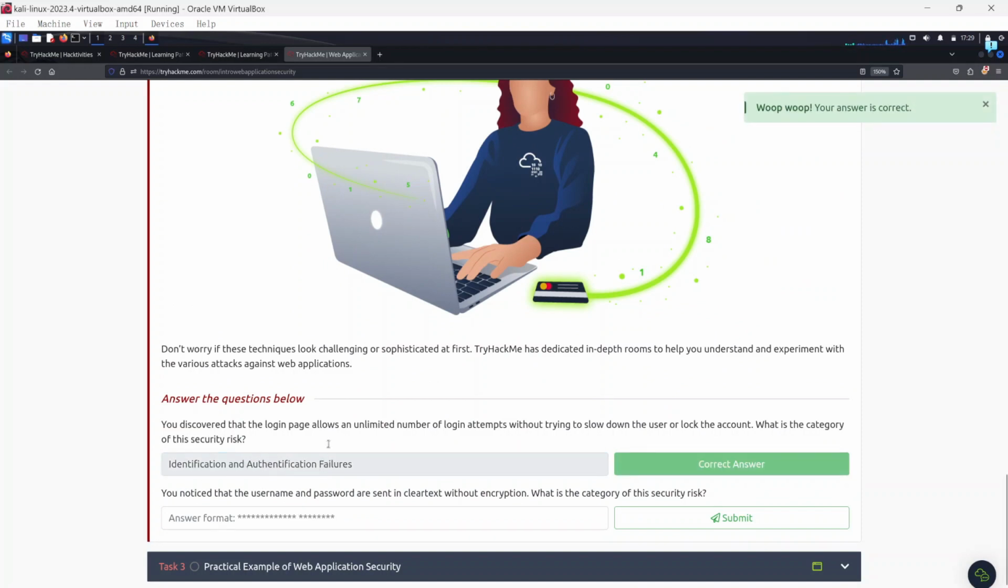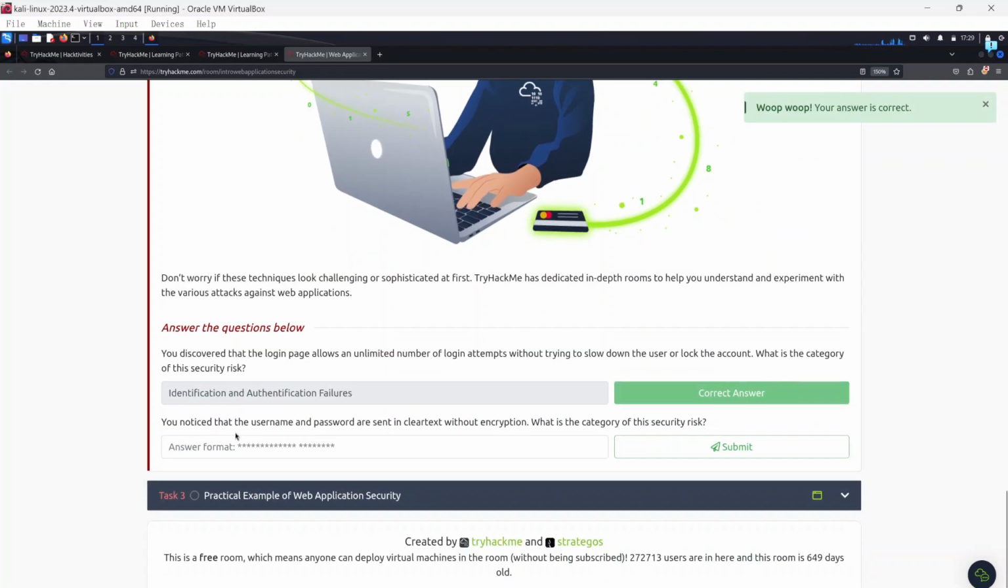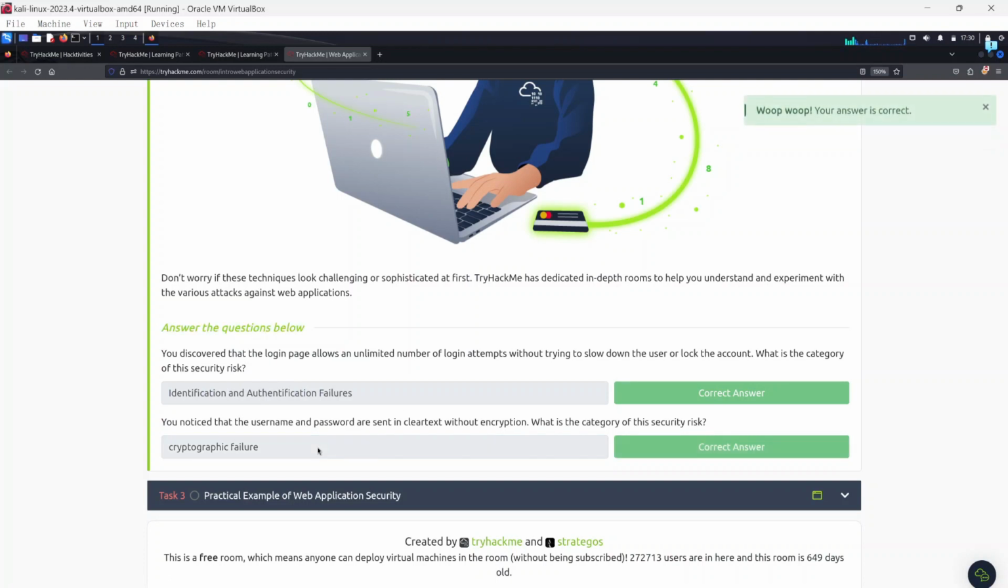Correct. Now, you notice that the username and password are sent in clear text without encryption. What is the category of the security risk? That should be cryptographic failure. Cryptography failures. Let me see if I got that right. Correct. So that's the answer to the questions below.